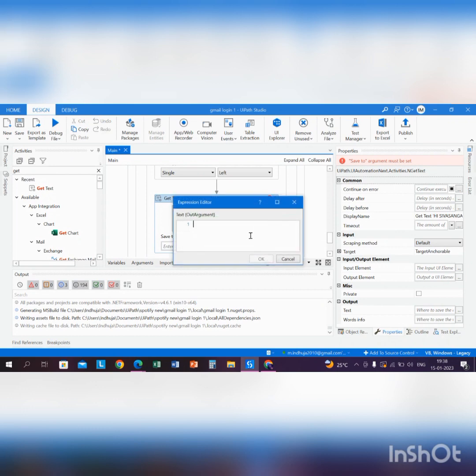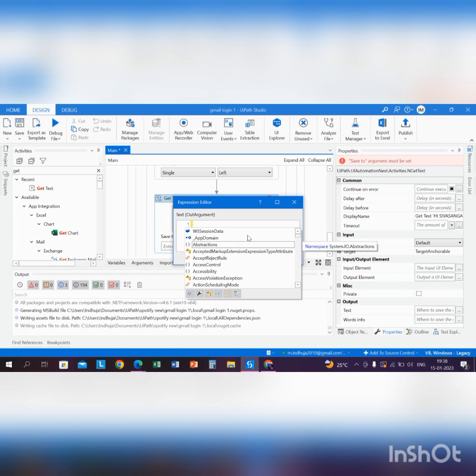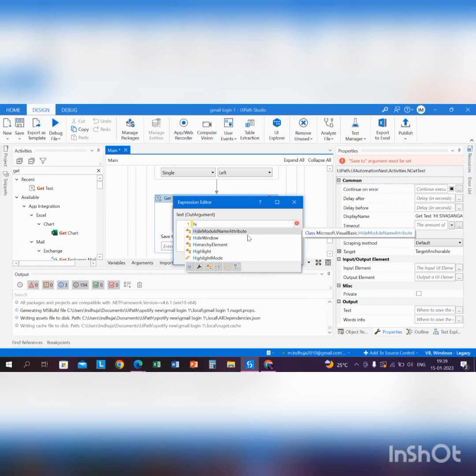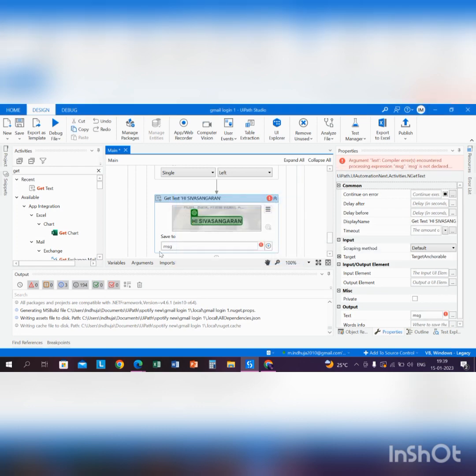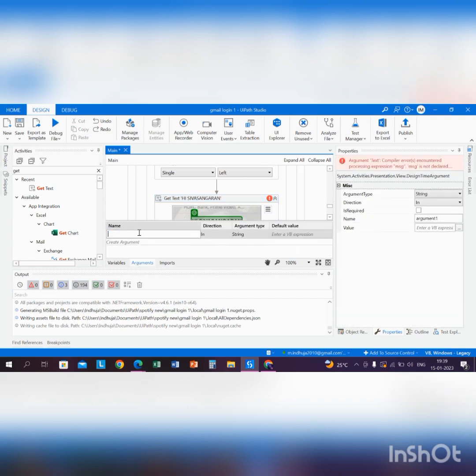Okay, right? So let the argument be anything, like maybe a hi, something like message. Okay, so I have to go and declare an argument called message because that is what I have used, right? So I'm going to give this.